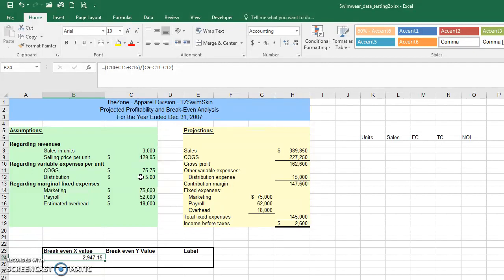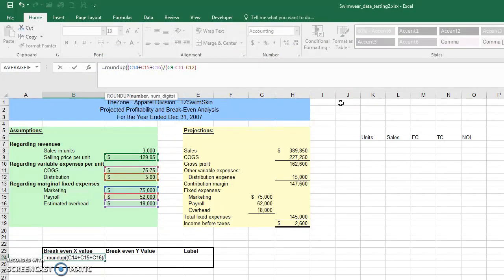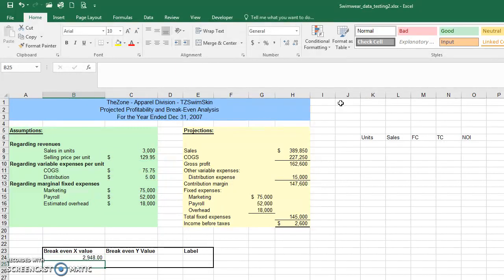So we need to put in a function here in Excel to round up. You might have guessed it, the function is called ROUNDUP. I'll open my parentheses, come over here, and go 0. I want to round up to 0 digits, so it gives a whole number, 29.48.